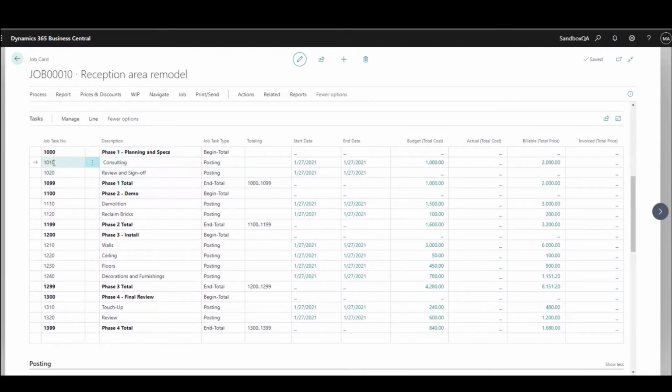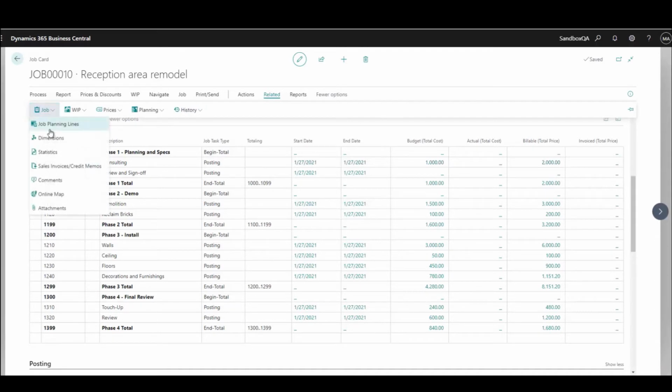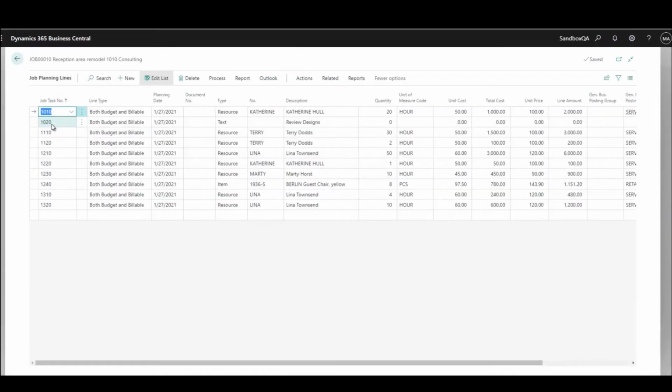So underneath each of these job planning lines is some detail. So let's lift up the hood here and take a look at how this actually works. So I'm going to go to job planning lines. And here we have the actual job planning line for that 10,010, 10,020. So these were the two lines that were showing up on the front page. And if you notice, this is a line type of both budgeted and billable, which means that anything that happens here, I'm going to compare my budget to my actual cost.